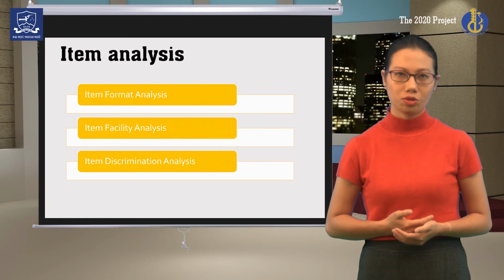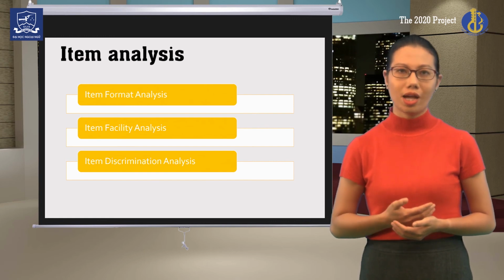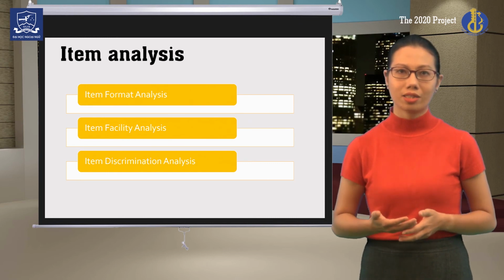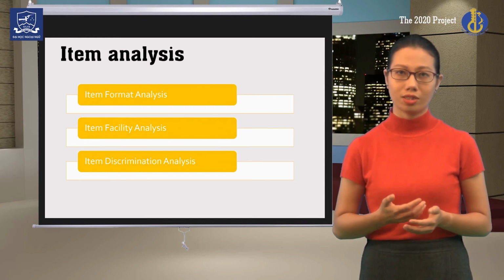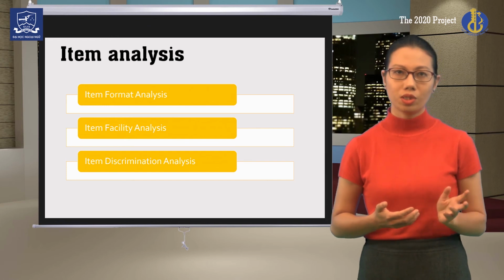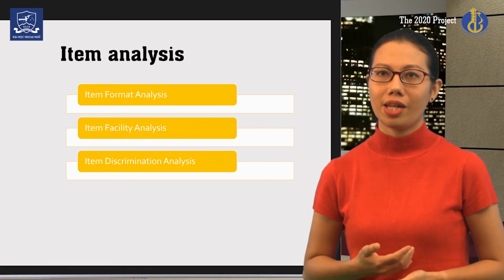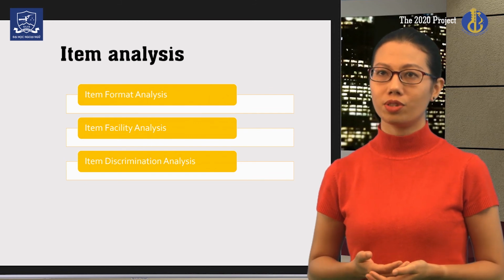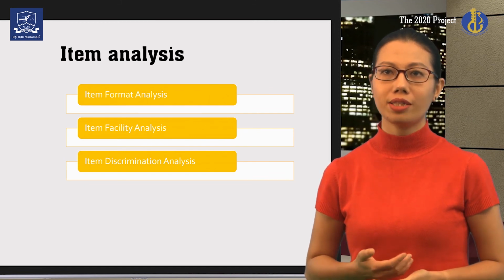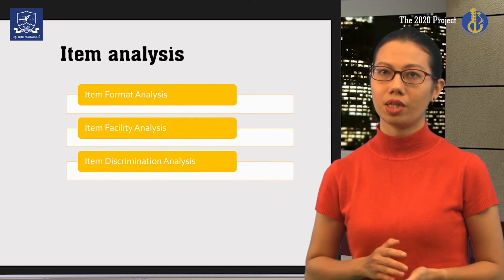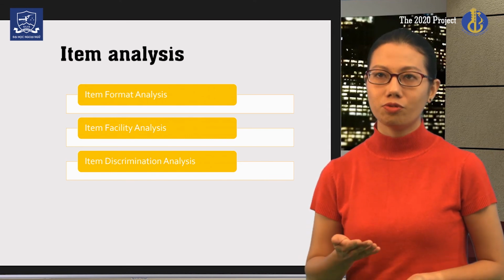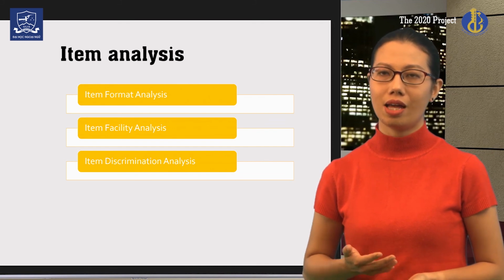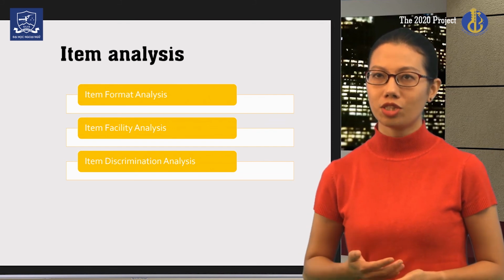In the scale of classroom testing, item analysis discussed in this lecture is simply to investigate how well the items on the test are working with a particular group of students. Item analysis can take numerous forms, but when testing for norm-referenced purposes, there are three types of analysis that are typically applied: item format analysis, item facility analysis, and item discrimination analysis.